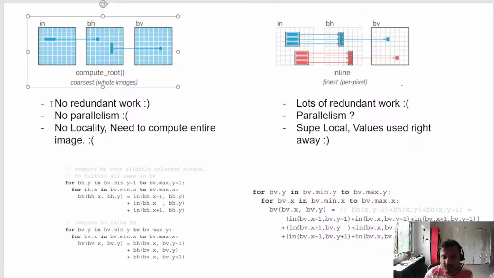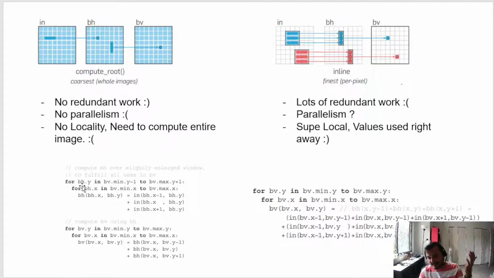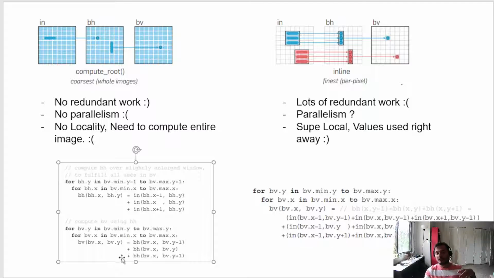So in compute root, you have no redundant work because I completely compute the first stage and then I go to the next stage. However, it's hard to parallelize it, and there is no locality. I need to compute the entire image before moving to the next part. And in code, it looks like this. I loop over both the y and x's, and then I do the blurring for the 3 pixels. This generates my BH, the horizontal blur, and then I move on to the same thing for the vertical blur.